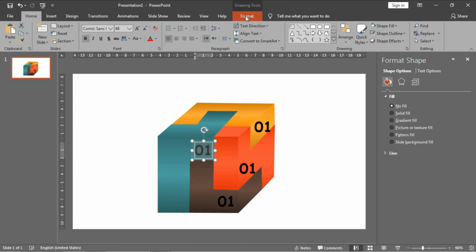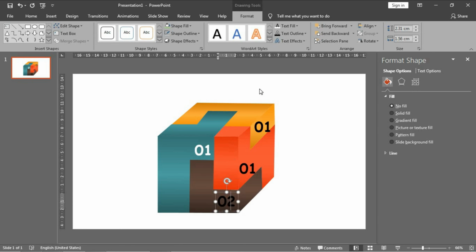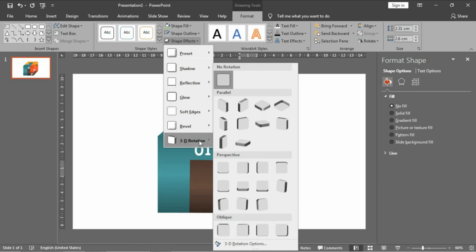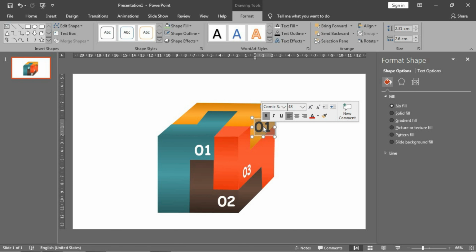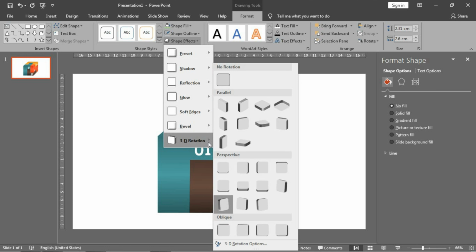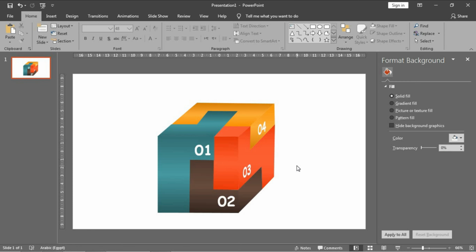I forgot to give them the white color, but no problem. Format, text fill and white, needs no changes. This also 02, white color, Control A, then white color. This one needs some changes, 03, and I will change the 3D rotation of it to be like this shape. Okay, 04, Control A, white color, and also change the 3D rotation of it. Needs more rotation, I think. Okay, and this is 04.